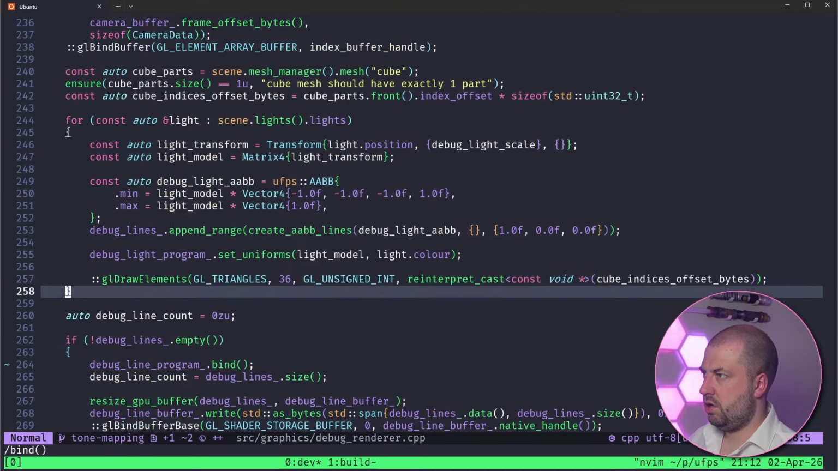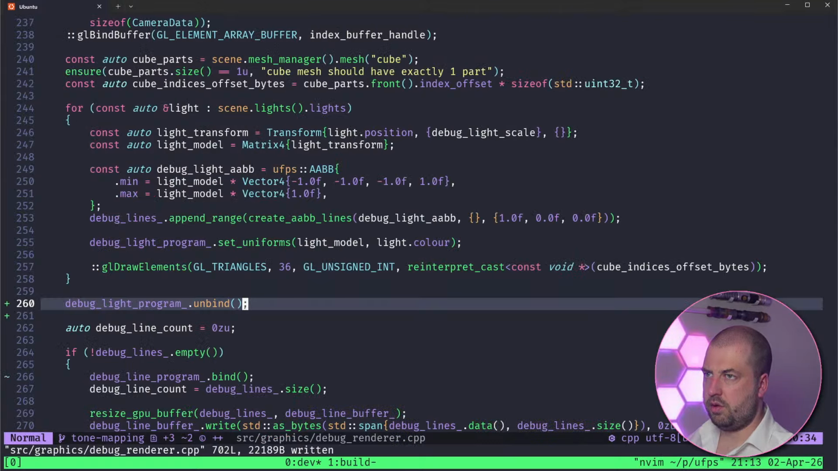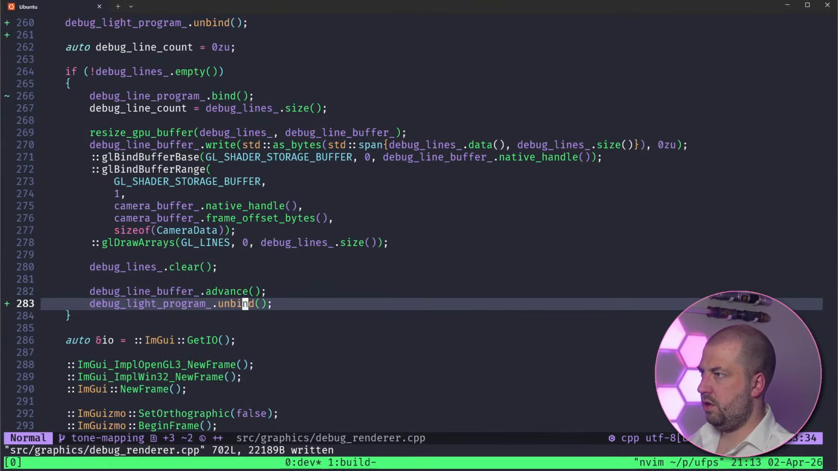Hello. Nice. Okay. Oh, crash. Debug renderer. What have I forgotten to? I'm binding an already unbound program. Interesting. Debug renderer 283. Debug light program.